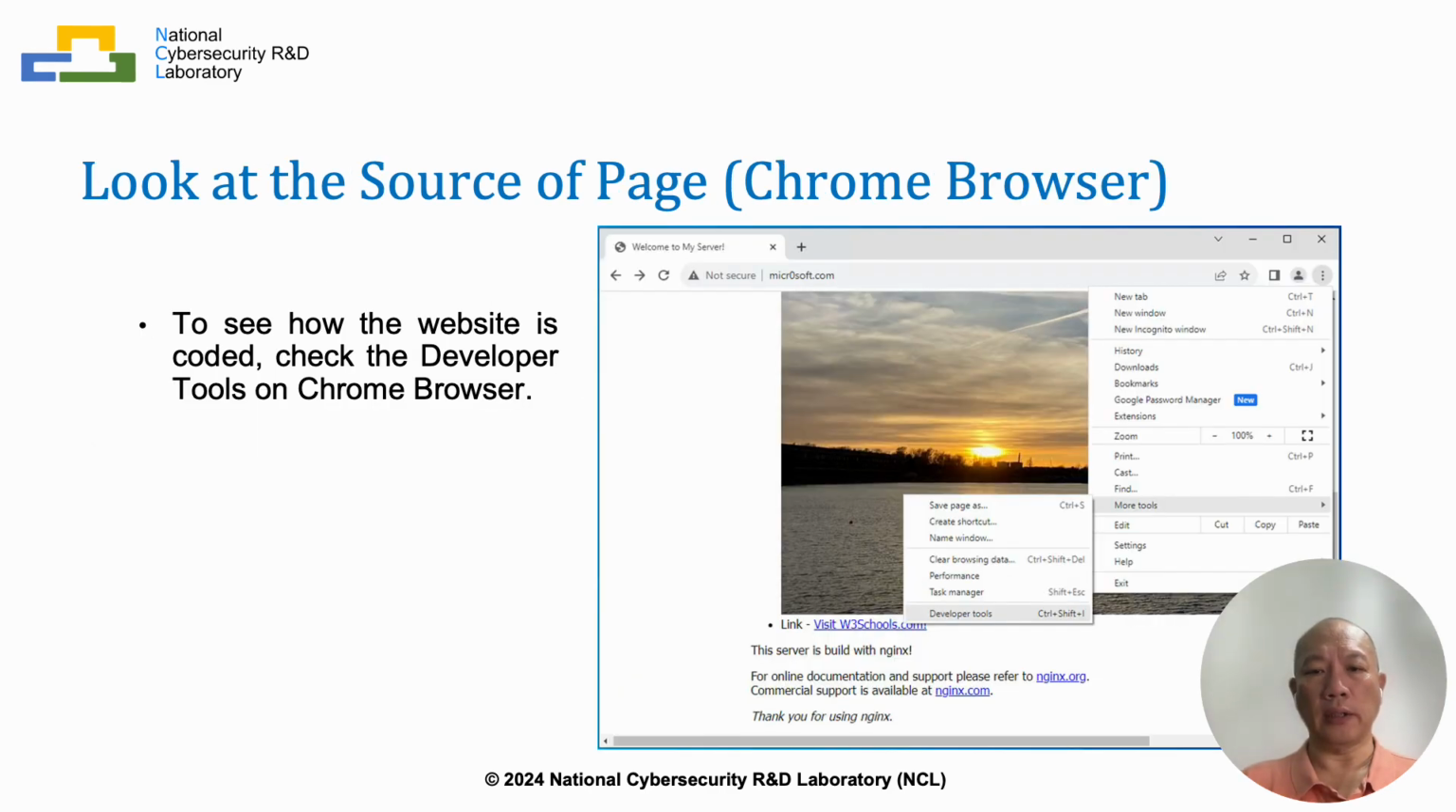Now we're going to look at the source of a web page itself. In the Chrome browser, to access the source of the page, you have to go to the top right corner, and the three dots just beside your profile. You click on it, a list of menu drops down, you go to More Tools, and you select Developer Tools. You'll be able to pop up a page that will display the source of the web page.